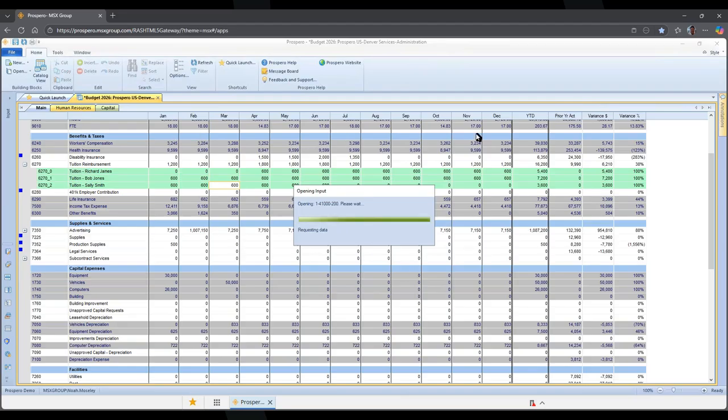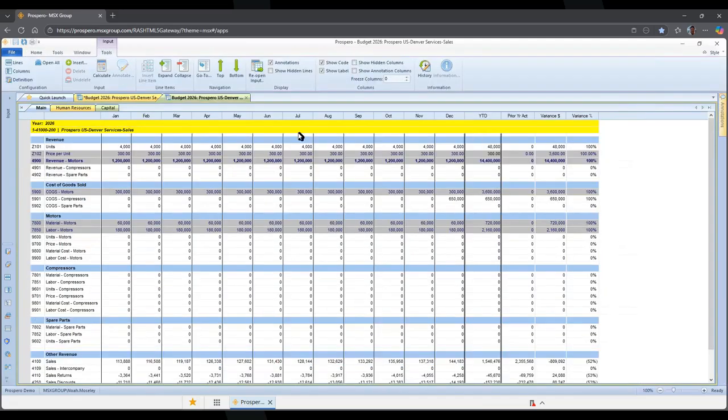Now, this one does have the same columns across the top when it opens up. So January through December, year to date, some prior actuals for comparisons. But the list of account numbers are completely different, and the formulas are completely different. So I can see that this page here is for sales calculations.